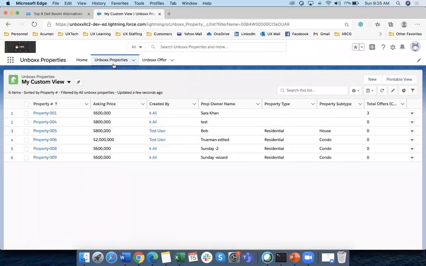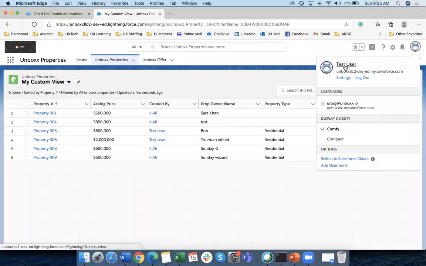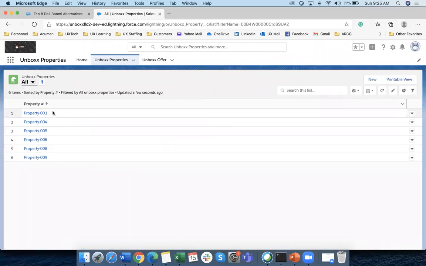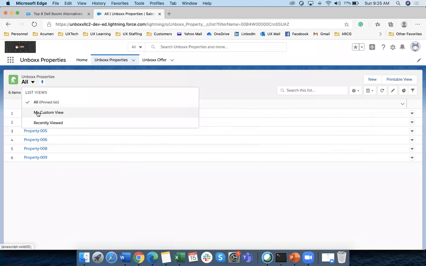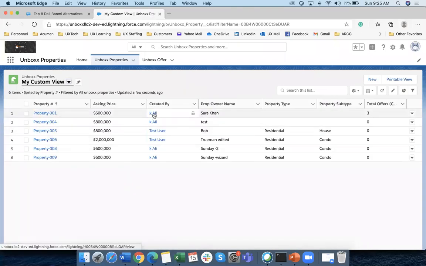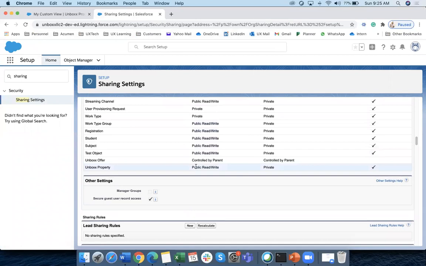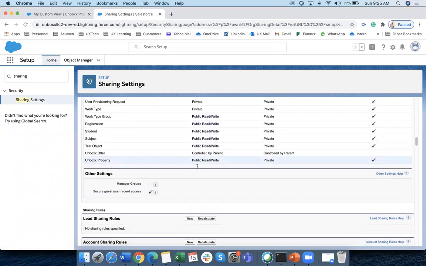Here you go. This is still my test user, and you can see that now we are able to see all the records. I go to my custom view so that we can show you these are KLE records, Testly records. Prior to that, when we had this under private, it only showed the user's own records.